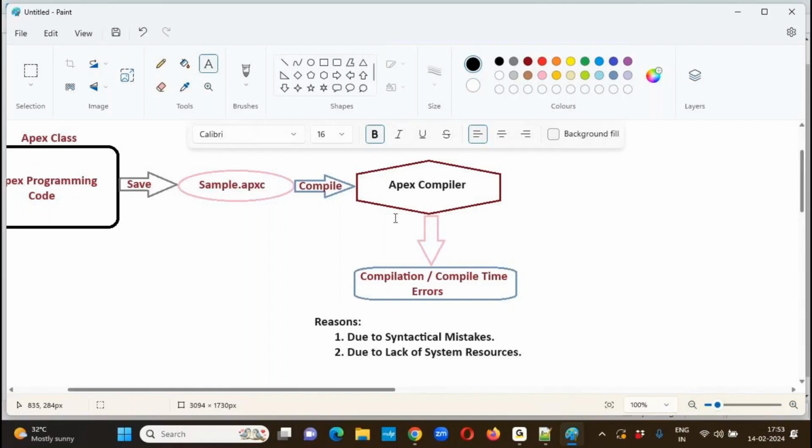Whatever the principles, rules, standards, and syntax given by the programming language, according to those syntaxes we need to write the code. So if any compilation errors occur, the Apex compiler will immediately stop executing the code. It will send a message to the developer: dear developer, inside your code we found some syntactical mistakes. In line number so and so you made such and such a mistake. So please correct the code and resubmit it for the recompilation process again.